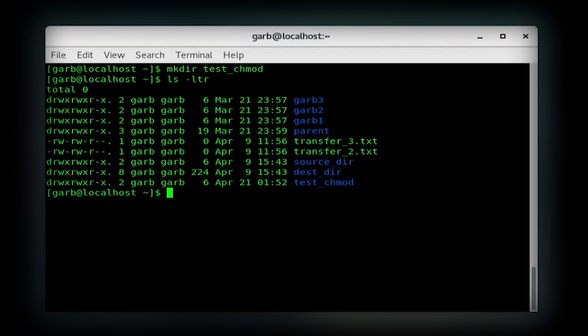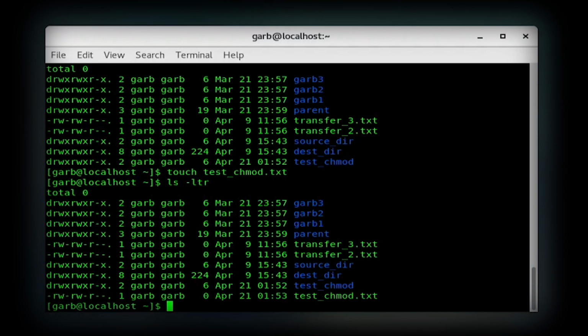Now, let's check the default permission for files we are creating. Let's create a file with the touch command and see the permission. You'll notice that the default permissions are different for files compared to directories. For files, execute permission is not assigned to any category of users. Read and write permissions are assigned for the user and group, while only read permission is assigned for others.